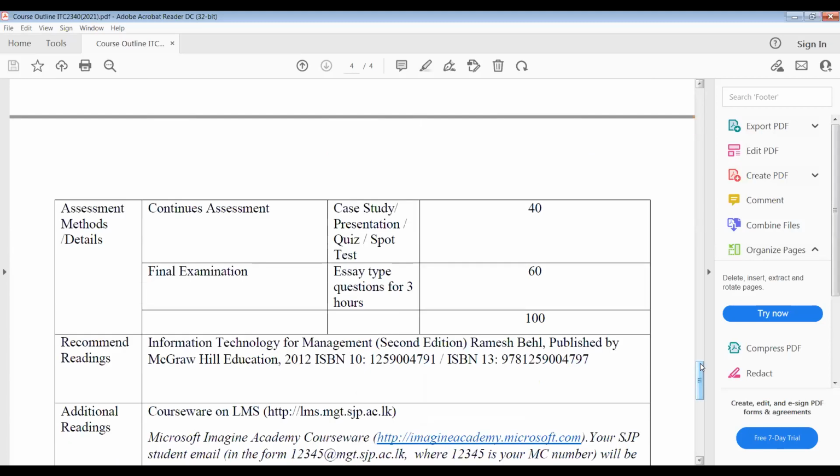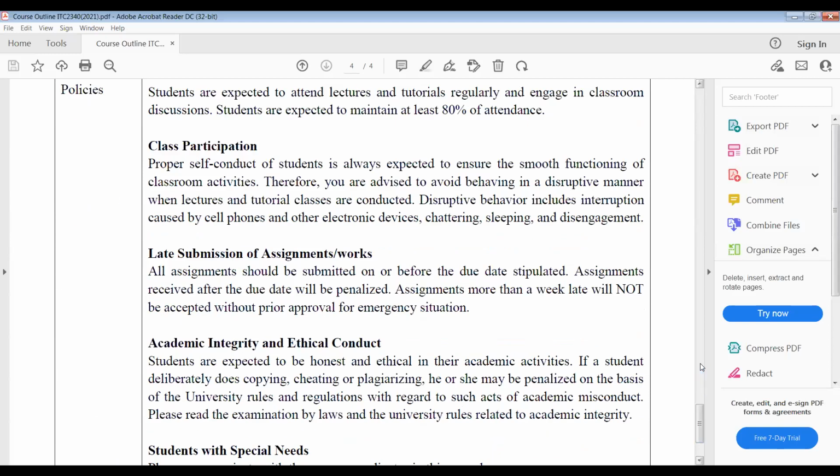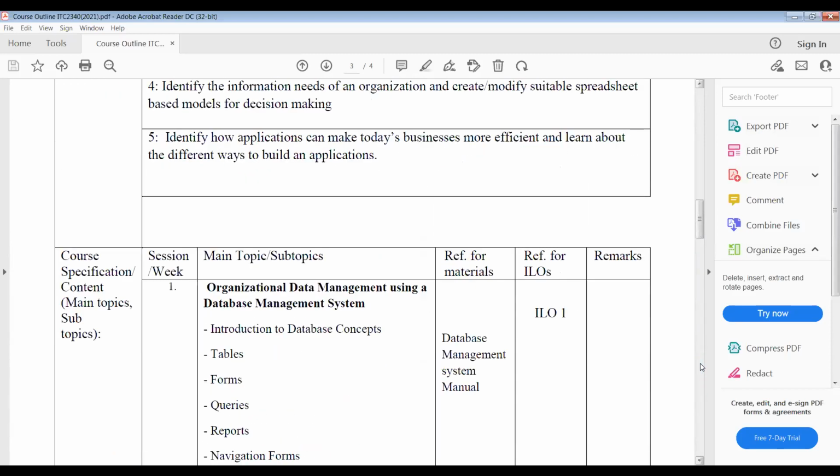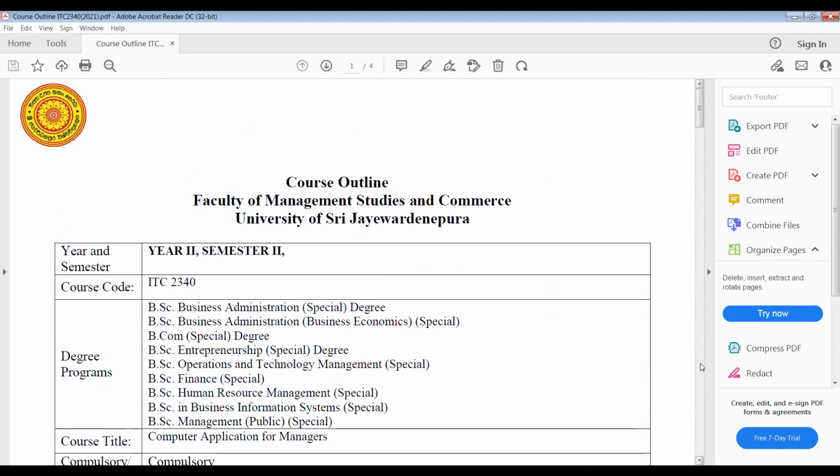And for the attendance, it is 80%. Students need to maintain at least 80% attendance in the classroom. Okay, that is your course outline. Any questions regarding the course outline? You have asked about the attendance. You need to maintain at least 80%. And also the spot test, randomly we give a test in the class. Based on that, we are going to make the continuous assessment. Any other questions?